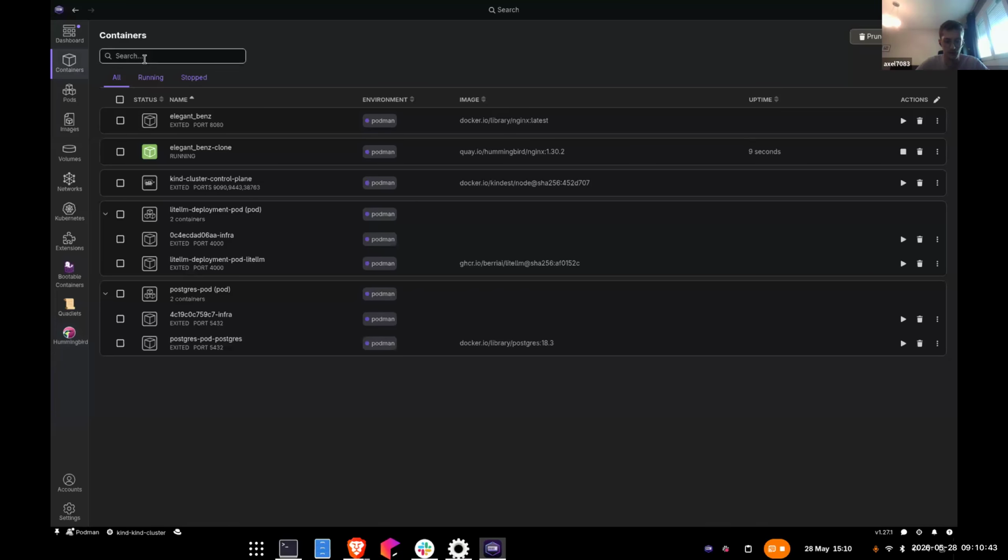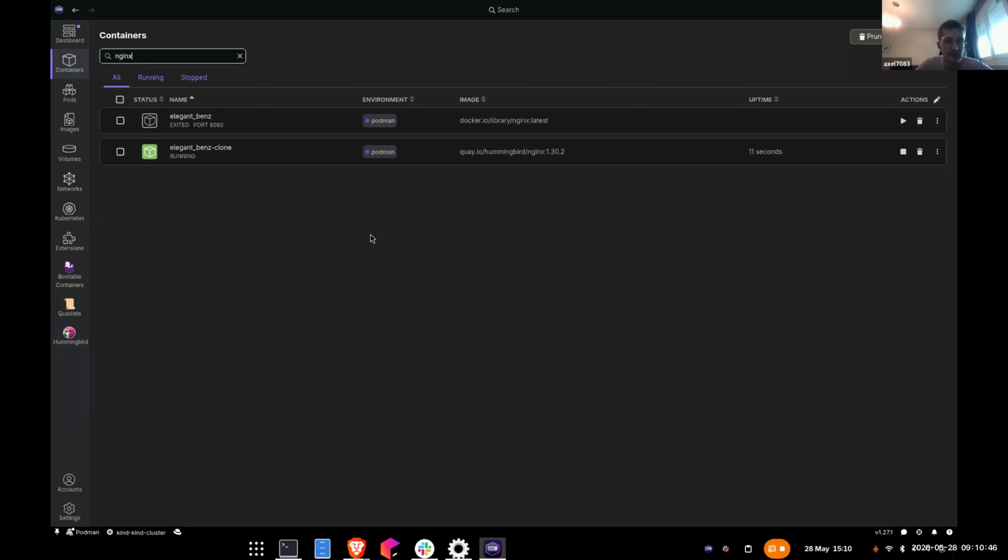And if we are just filtering on NGX, we can see now that we have our old NGX container, which has been stopped. And we have our new container, which has been started. And it just replaced the base image with a new one. So that's mainly it for the Hummingbird extension.